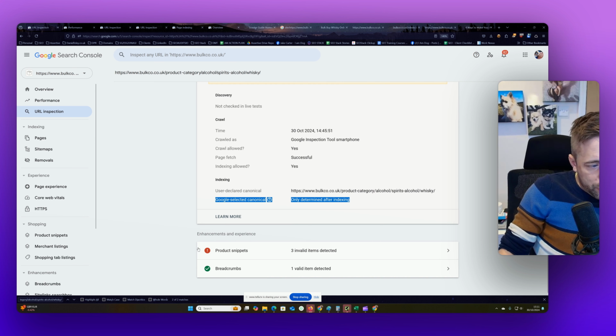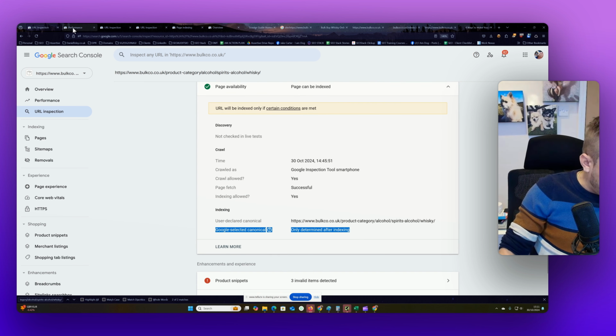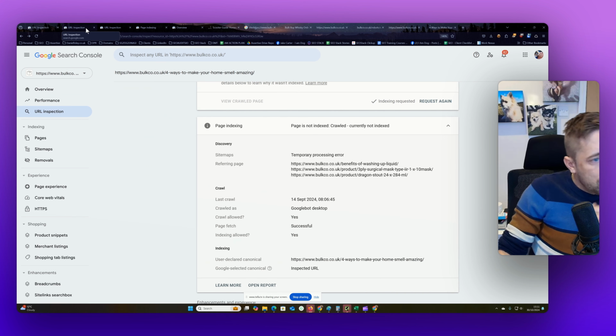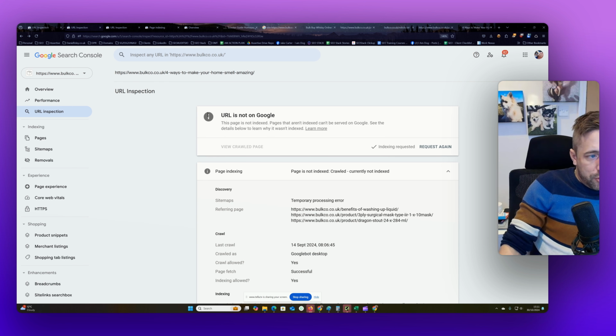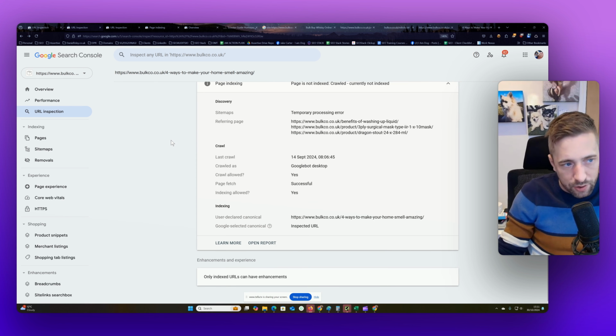And then obviously we can see enhancements and experience. So these are like the main things. So there's a couple of other things that we need to look at. So going back to the URL is not on Google. So we requested index here. Now, the URL is not on Google. Google can actually sometimes tell us why.